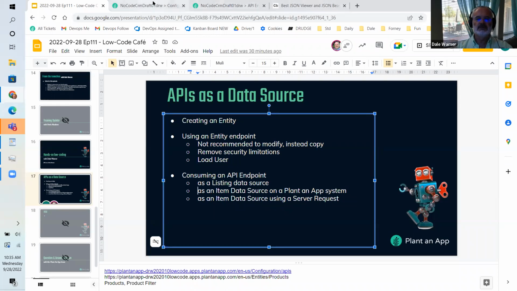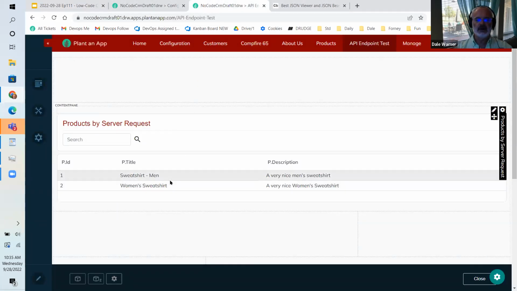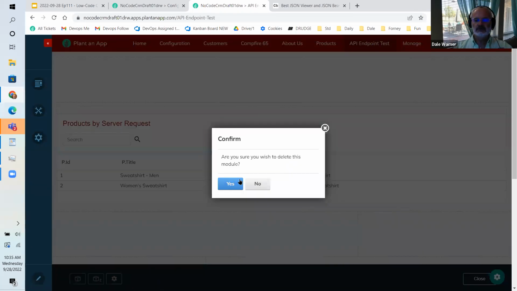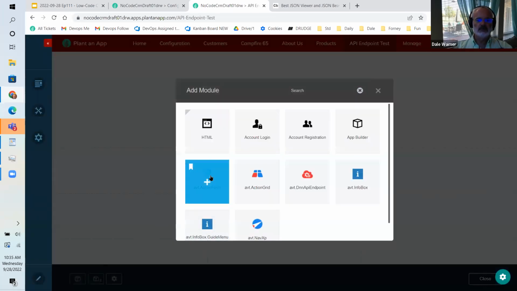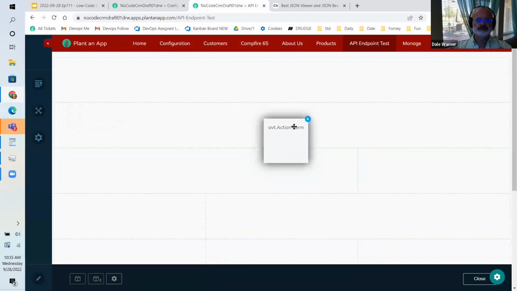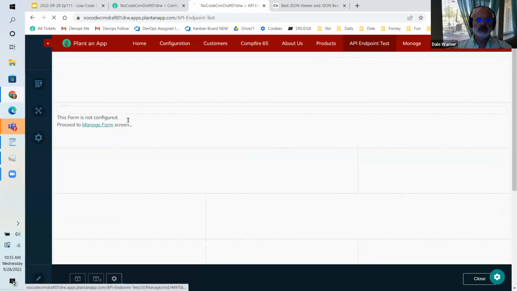So the scenario, for example, is that we want to provide a form where somebody can pick what item they want to buy. And so that's going to be some form of a drop-down, a single selection. And when they pick that they want to buy item 1, then we're going to record a 1. If they want a women's sweatshirt, then it'll be item 2. But we don't need this anymore. This is just an illustration, so we'll clean that out and start a form. So we'll drop an action form onto the page. Start from a blank screen.